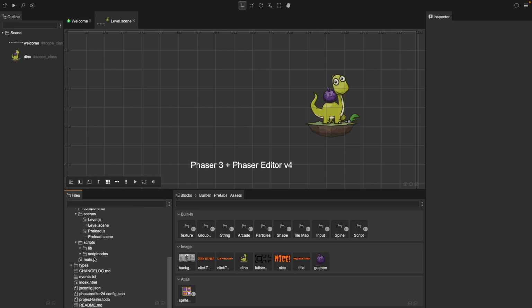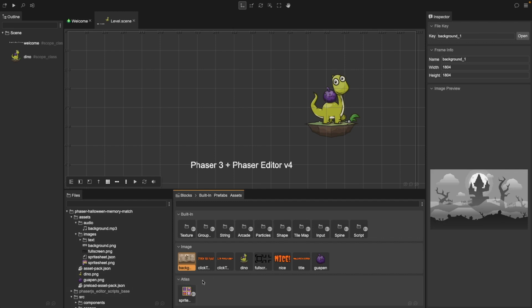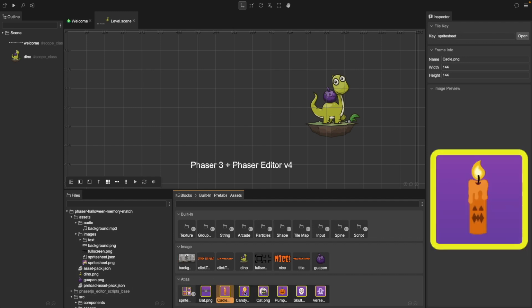Finally, for our scripts that we added, we do not need to add those to our asset pack. So once we finish doing this, we should see a variety of images show up in our blocks here for the images that we added to our game, and we should see our atlas of our sprite sheet with our various card images that we'll be using.